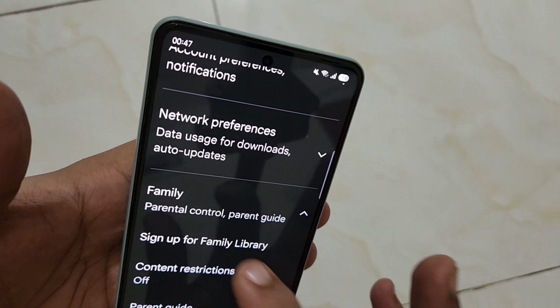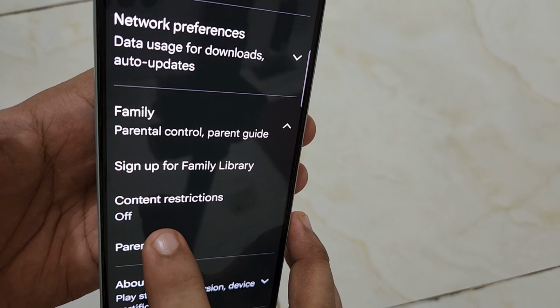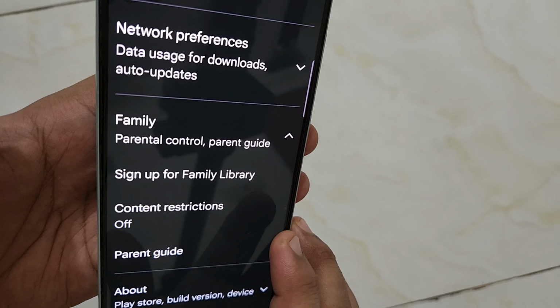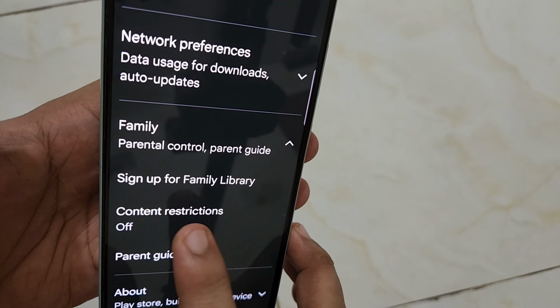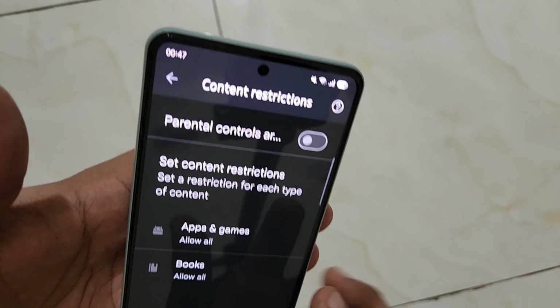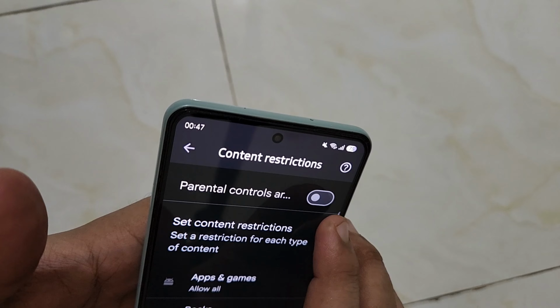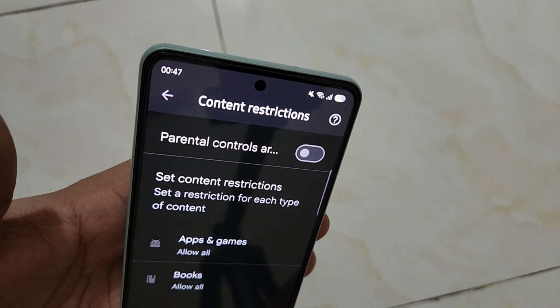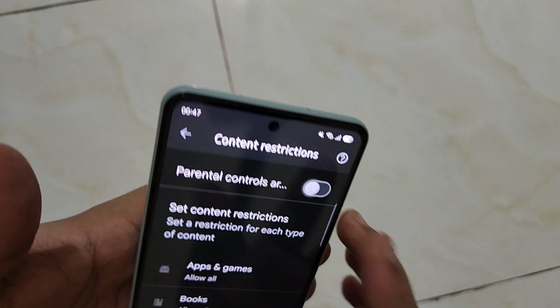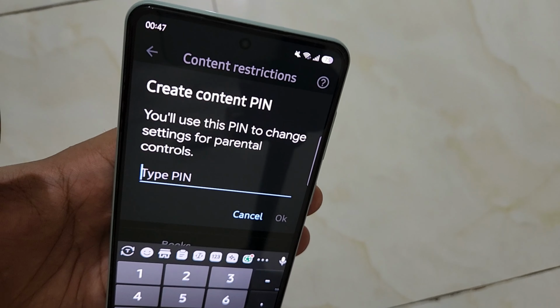After that, you can see various options. Locate the content restriction or parental controls there and tap on it. Open the page. Right now parental controls are currently turned off. To turn it on, simply tap on the toggle switch, then set a pin code.